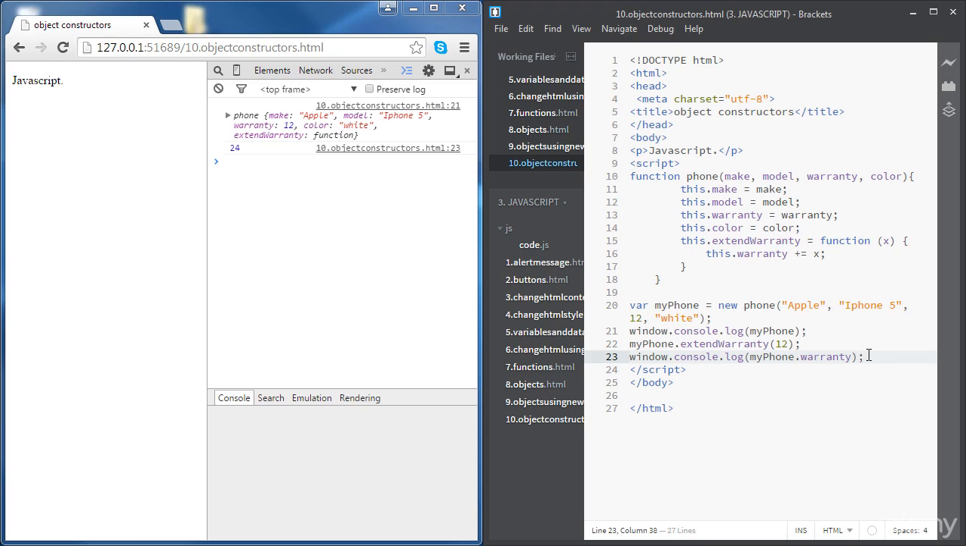Okay, now we're gonna try something else. We want to add a new property to my phone, only for the object. So to do that, we can just use the name of the object, my phone, dot the name of the new property. Okay, so let's add a condition.